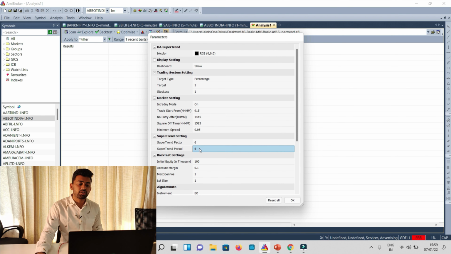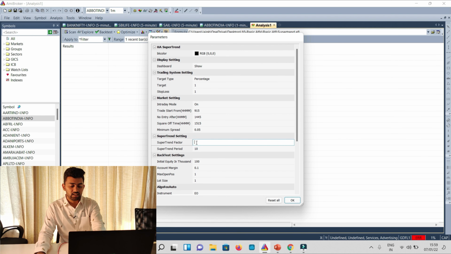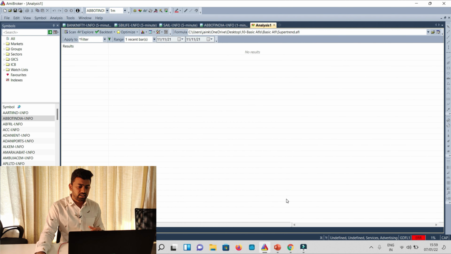Similarly, I can play around with Supertrend parameters, the period and factor. The most popular are 10 and 3. So I'll make it 10 and 3. However, you can play around with any other Supertrend factor that you like, and then click on OK. The moment you click on OK, that's it. You can now use this AFL on your desired watch list.